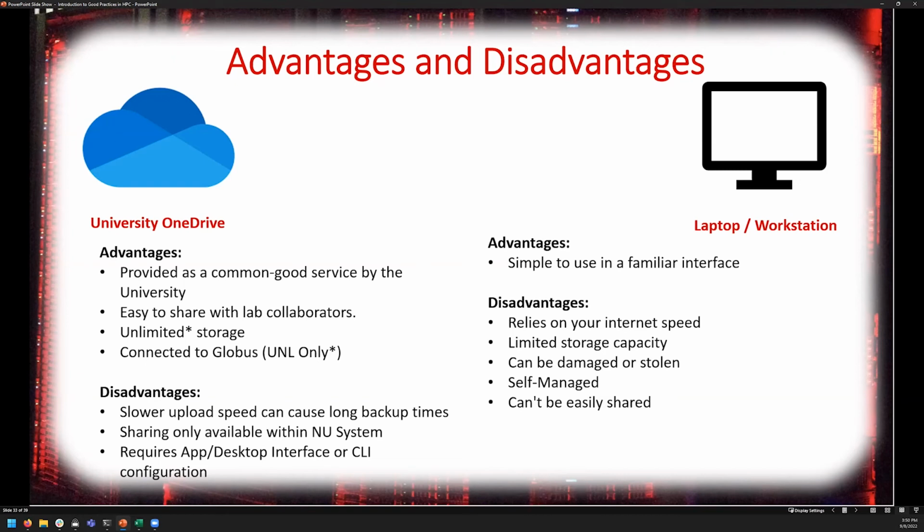The downside is that it can be a little bit slower to upload files to. I've seen mostly 10 megabytes per second, which for some things is fine, but if you're doing multiple terabytes all at once, it can be fairly slow. Oftentimes it's sharing only within the NU system, and oftentimes, unless you're using Globus, it will require a desktop app or the web interface.